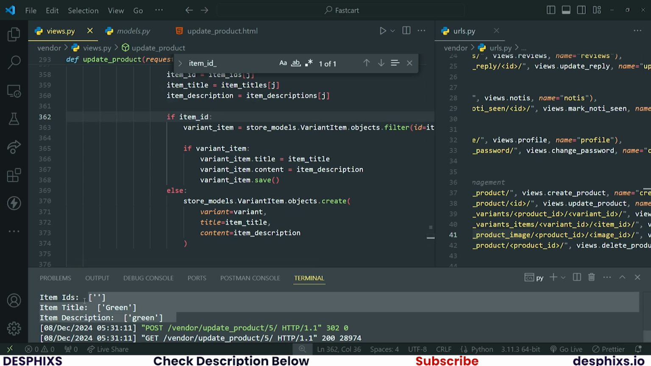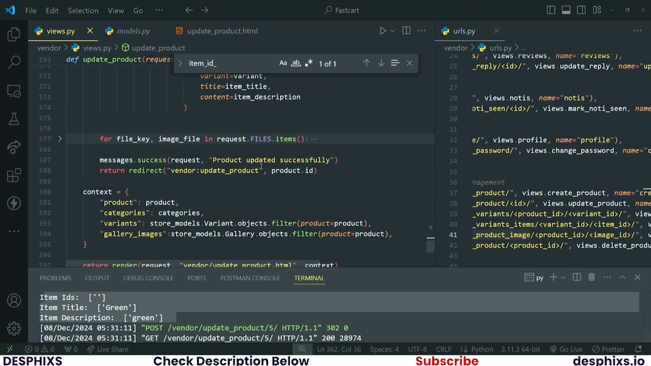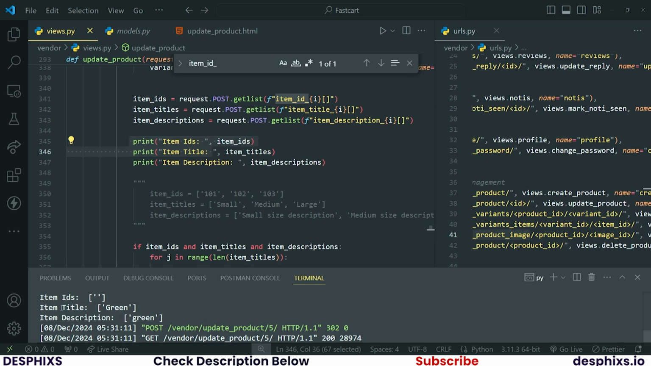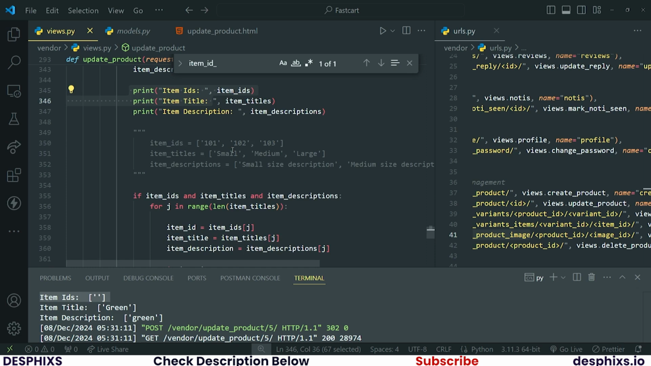See, I printed something down here, right? That is basically this here. So I wanted to check, hey, what happens when I pass in green, green for title and description for a new variant item? And I noticed that it doesn't bring in the IDs, right? Because we're trying to create a new item and it's not yet saved in the database. So there is no way it's going to give us an ID.